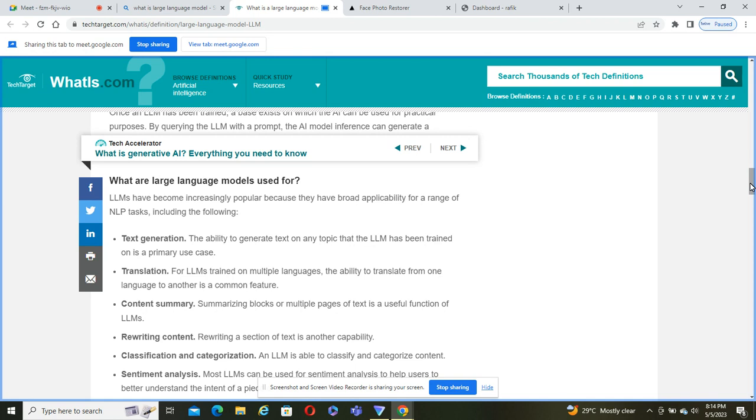What are they used for? I believe you can know what they are used for. One, text generation. The ability to generate text on any topic that the LLM has been trained on is a primary use case. Now, this is a key word, a key phrase.